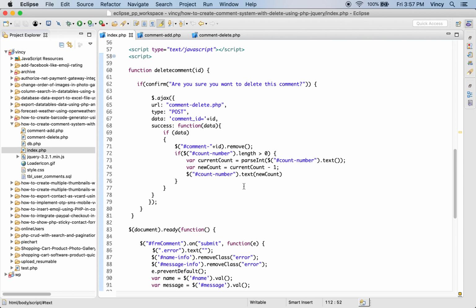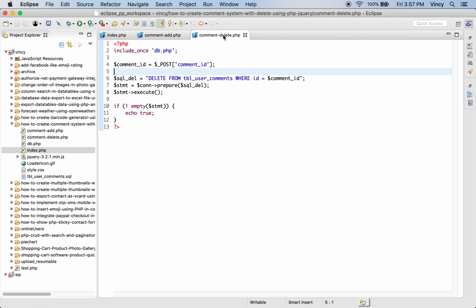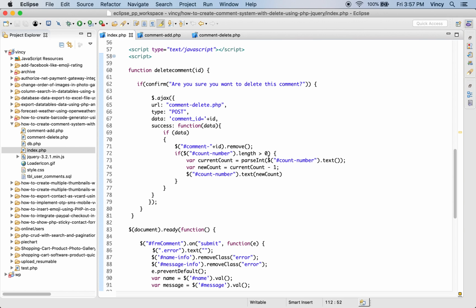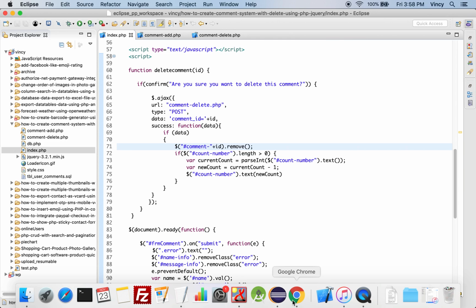This is the delete comment function that is called on clicking the comment's delete button. This function receives the comment ID and passes it to the server side. In PHP, the delete query will be executed with the reference of this comment ID parameter. After deleting the comment, the particular item will be removed from the UI.